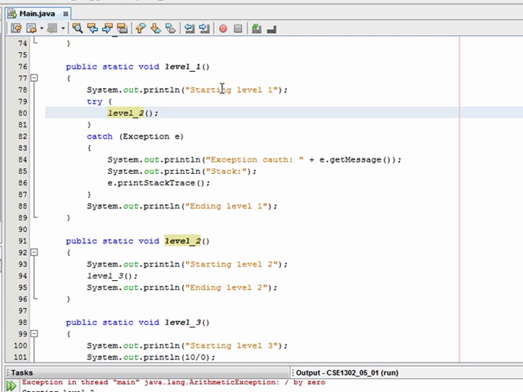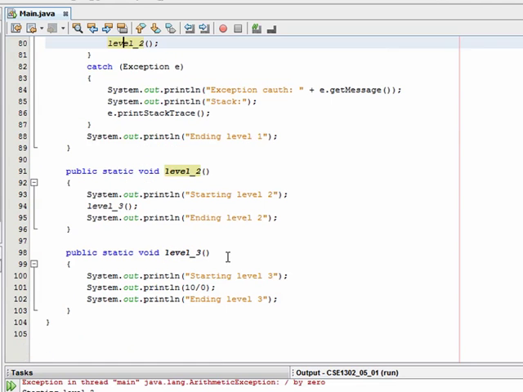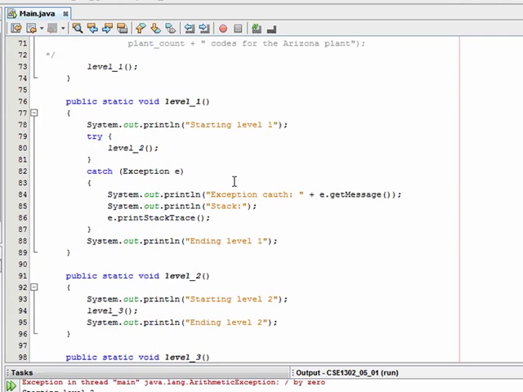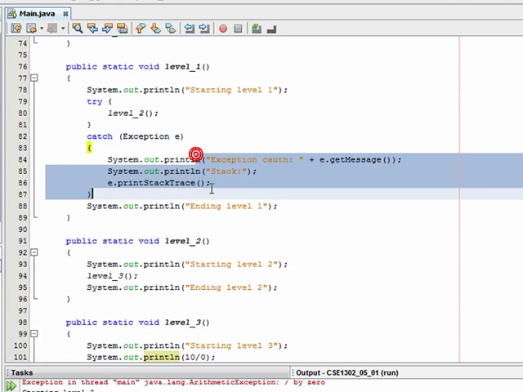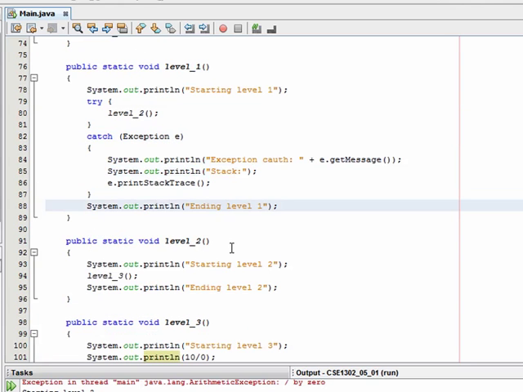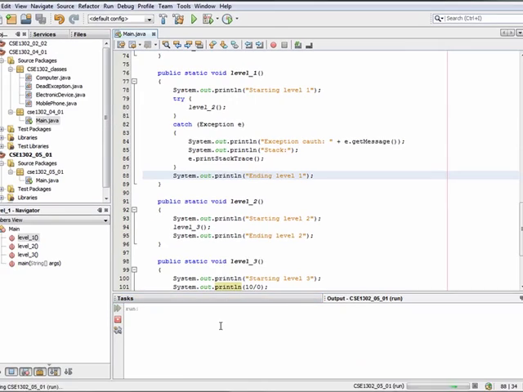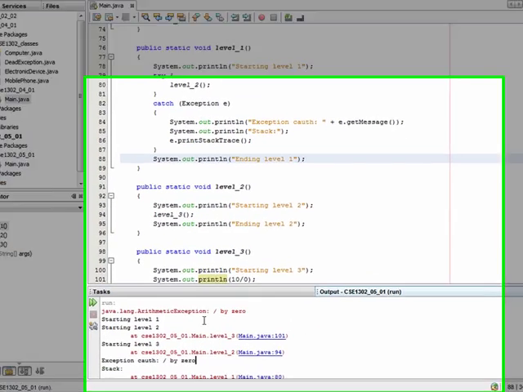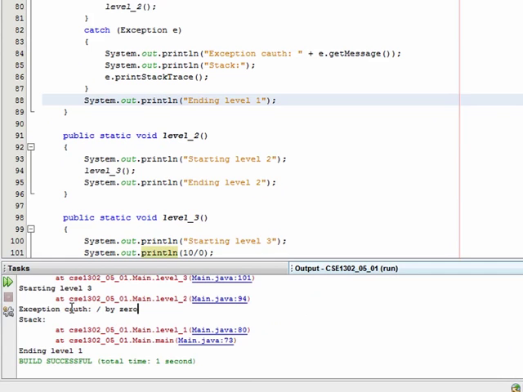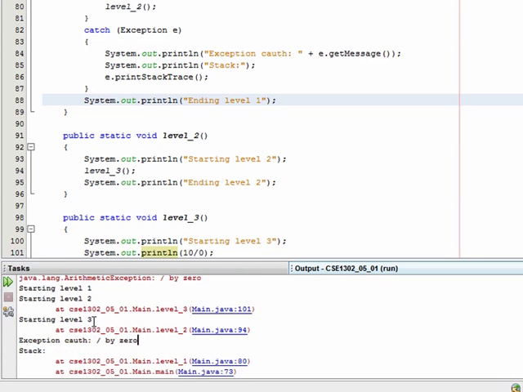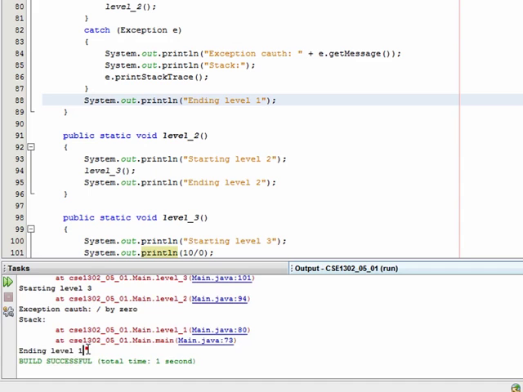So what we'll get is that we're starting level 1, we'll start level 2, we'll start level 3, the exception will be thrown, we're going to drop back here to the catch, and we're going to bypass the ending 3, ending 2, and what we'll get is this output, and then we'll get ending level 1. Okay. So we get starting level 1, starting level 2, starting level 3, the exception was caught, and then here's the stack output right here. And then we get our ending level 1.